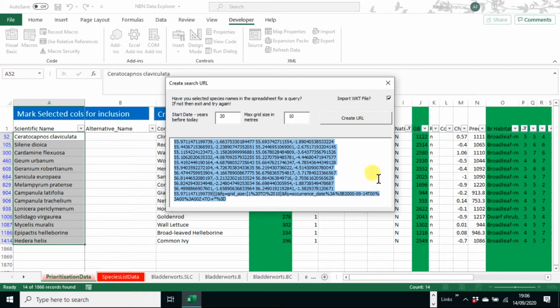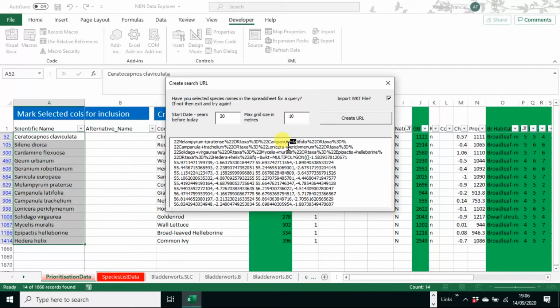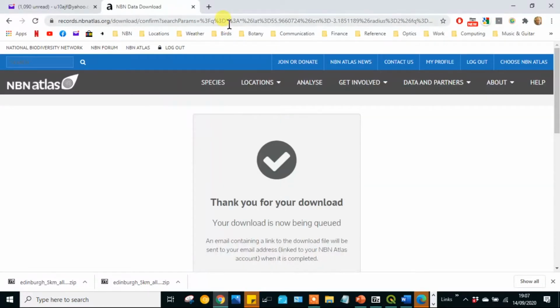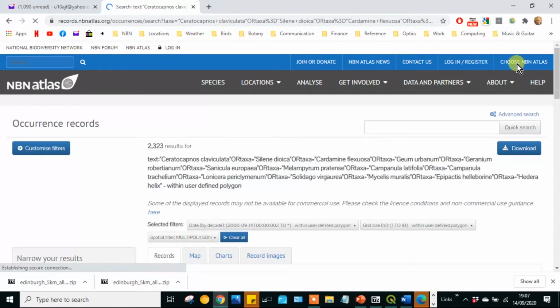So create URL. It's now taken a whole heap of information, this multi-polygon feature with lots of latitudes and longitudes. It's passed in stuff about the date and about the level of accuracy and about the species. So Control A to select it all, Control C to copy it, and then you go to your browser. Control V and paste, and we'll see the results of this search now.